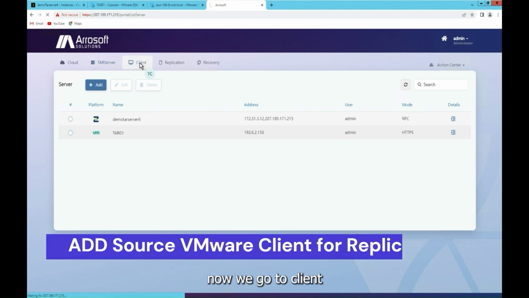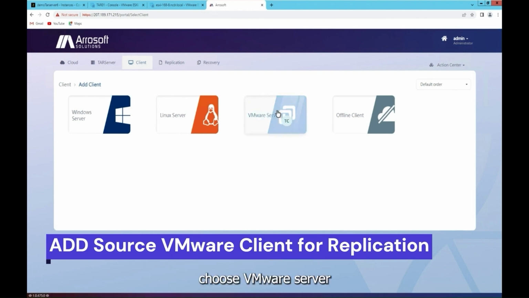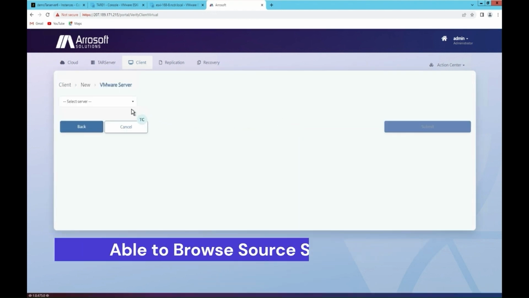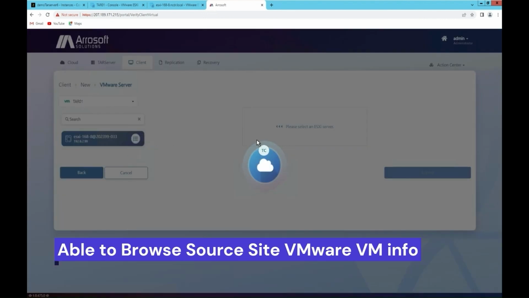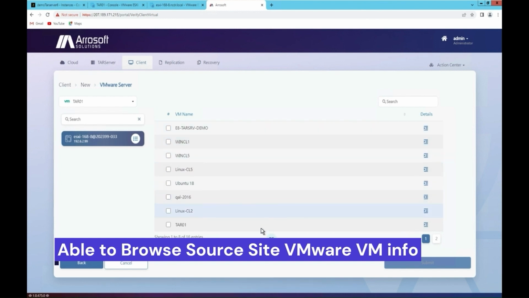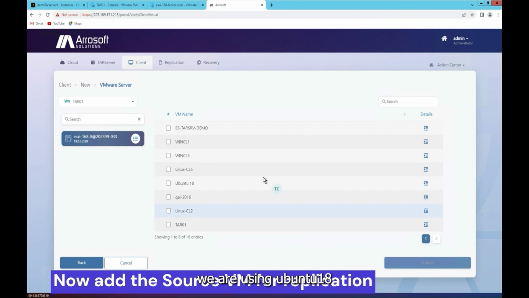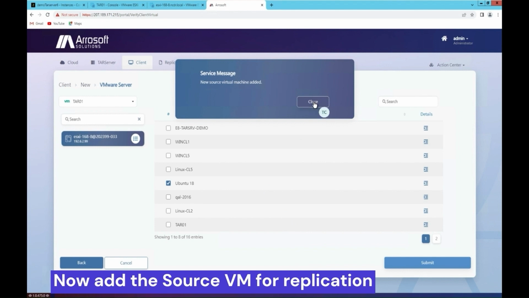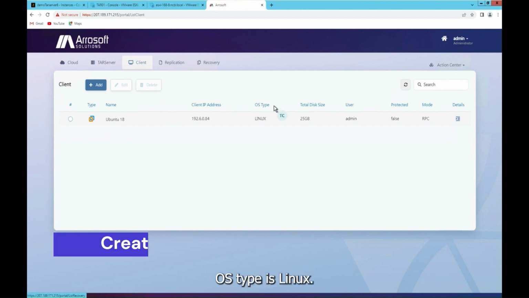Now we go to client, add the source VMware client for replication. Choose VMware server. Choose the tar server. This is the ESXi host or the VM. We are choosing Ubuntu 18 for replication. So you can see the info. Total disk size is 25 GB. OS type is Linux.